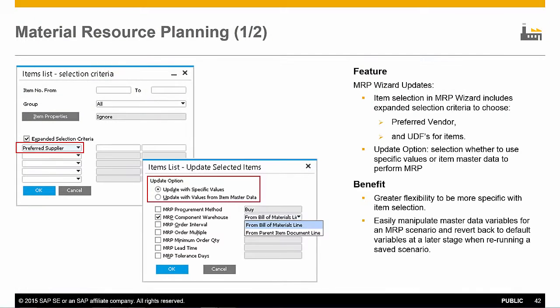The Material Resource Planning module has been enhanced with a number of updates to the MRP wizard. Under the Items List Selection Criteria window, there is a new expanded selection criteria, enabling you to choose a preferred vendor and user-defined fields for items. You can also view more item details such as item master data variables that may impact the MRP run.